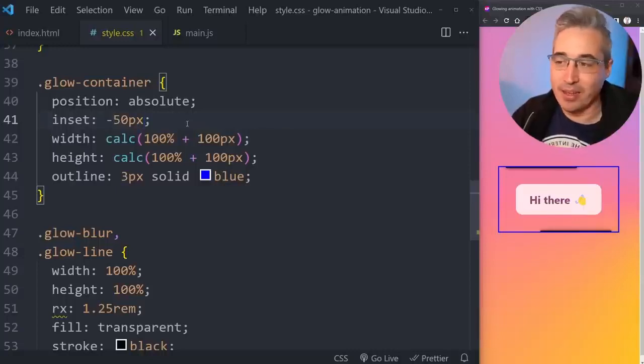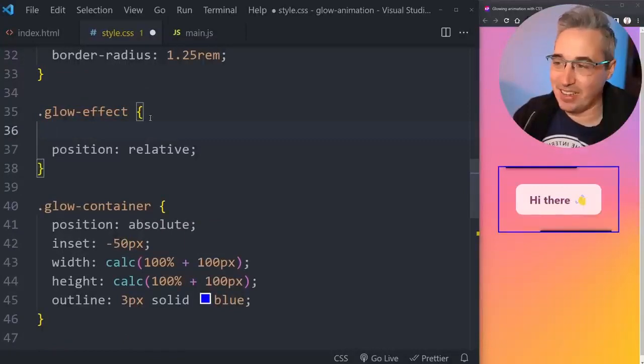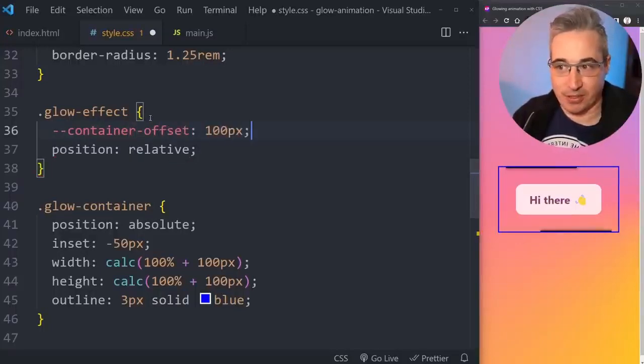That works really well. This could also be improved though by using a custom property instead of having to write this, because if you were to come across this code, it would seem very random. So what I'm going to do is come up onto the glow effect parent here, and we're going to create our first custom property that's going to be a lever that we're never going to touch, which I'm just going to put container offset and put the 100 pixels here.